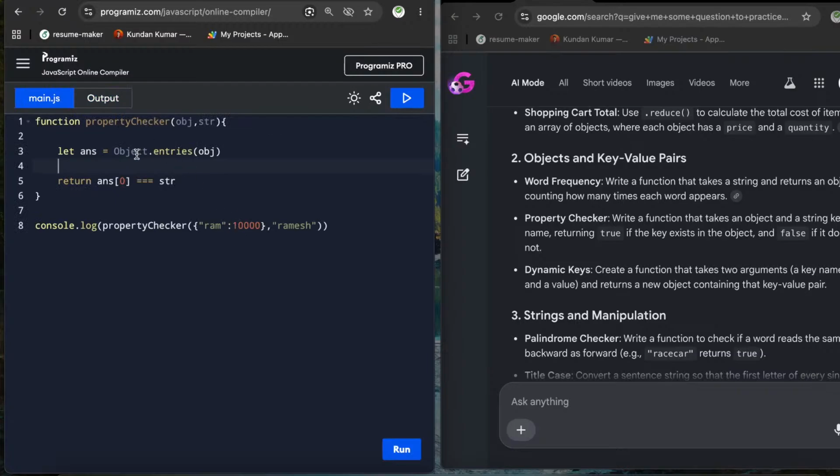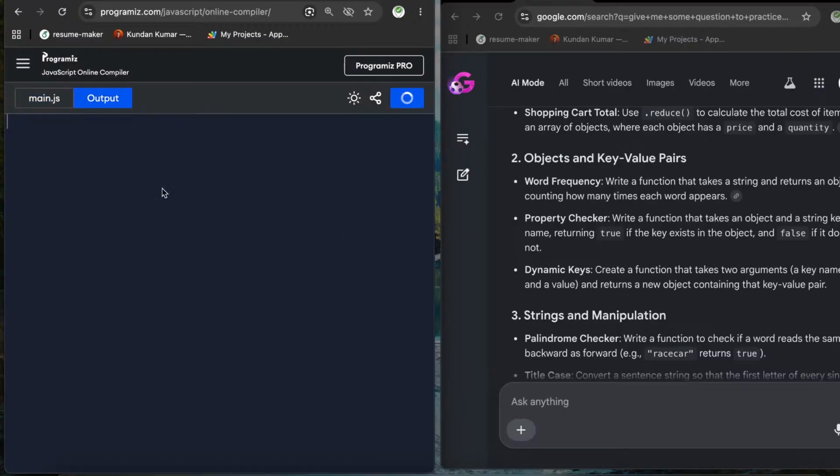So remember, Object.entries always provides you an array which will divide your keys and values into a single array. So like this we got a value and we compare that value, because the first value will be the key and the second value will be the object. So we just compare whether this key is equal. If I just create the same, it will be true.